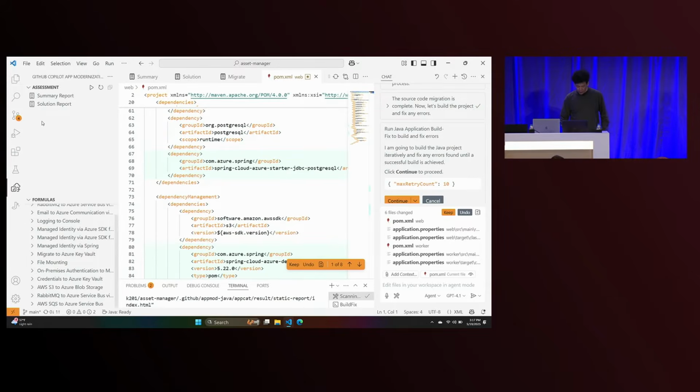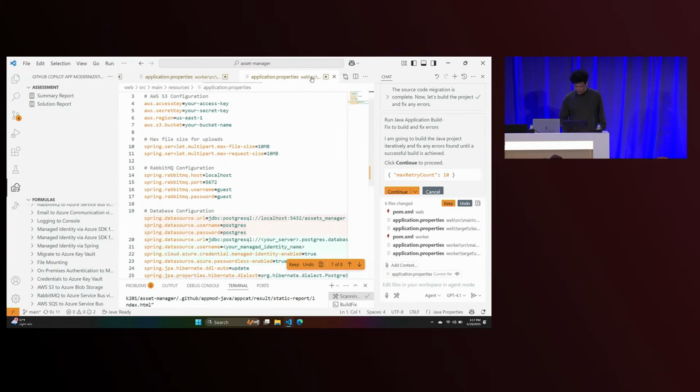OK, so GitHub Copilot's done. I can review the changes, right? So I can go here and I can take a look at the different changes I just made. And it all looks good to me.